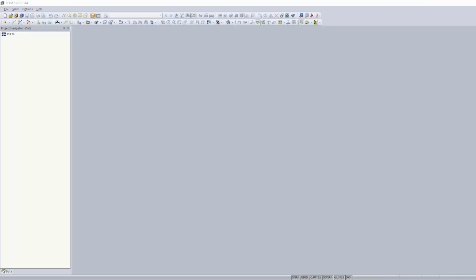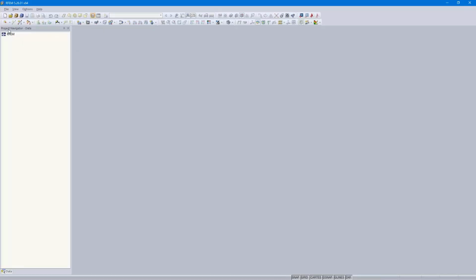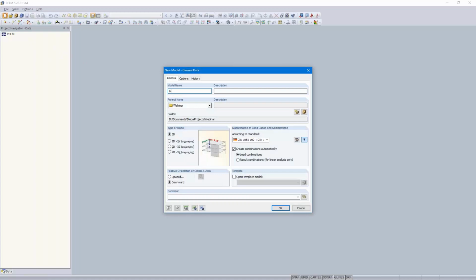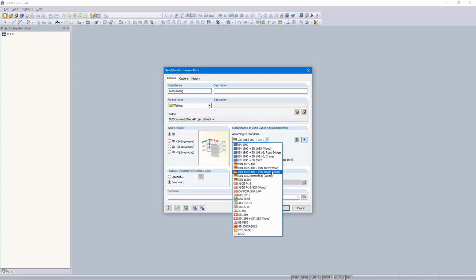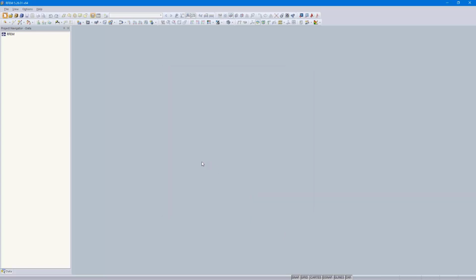So then we turn to the program. I start with a new model here, top left, New Model. I call it glass railing. Then I want the program RFEM to create the combinations automatically, according to DIN. In that case, I would like to design according to DIN 18008. If you want to design according to another international standard, then use another standard for the combinations here, for example Eurocode 0. Okay, that's all for the dialog.